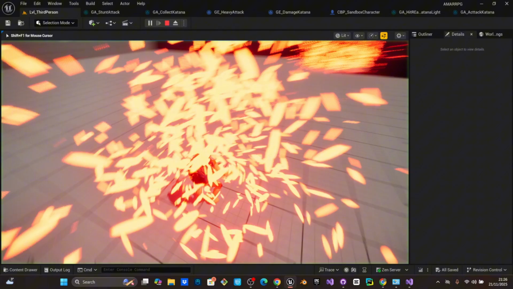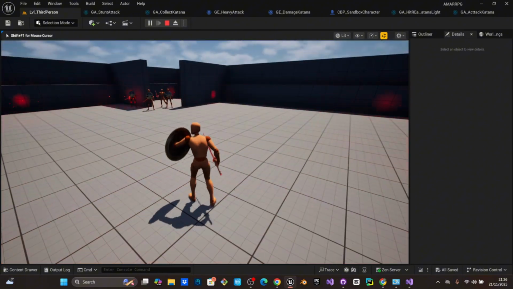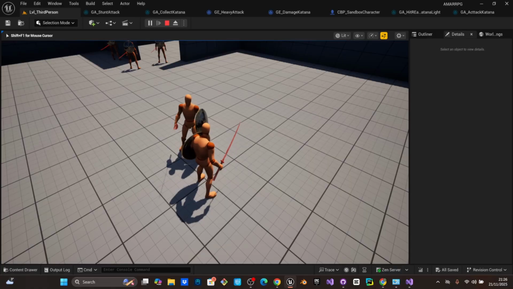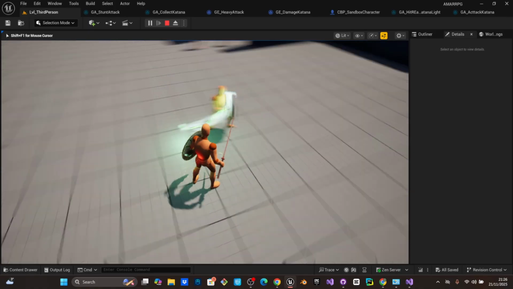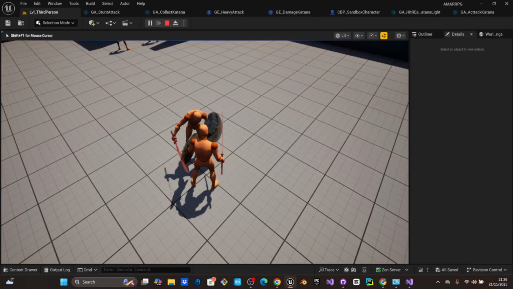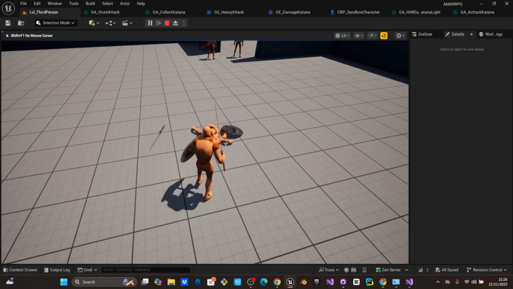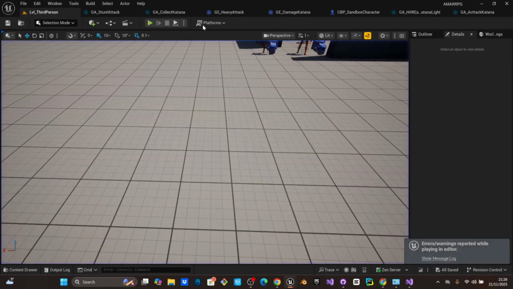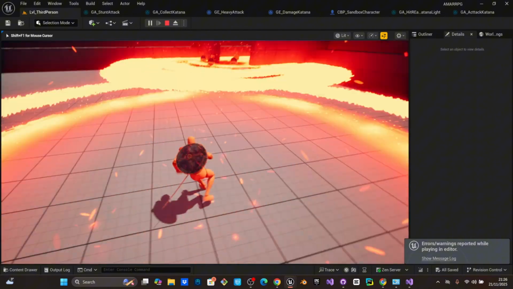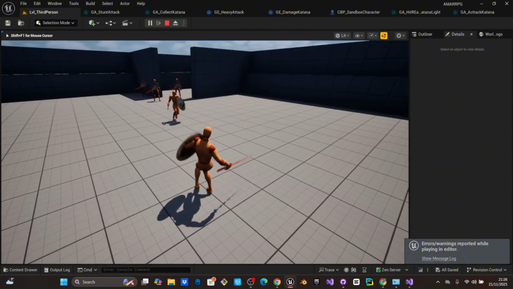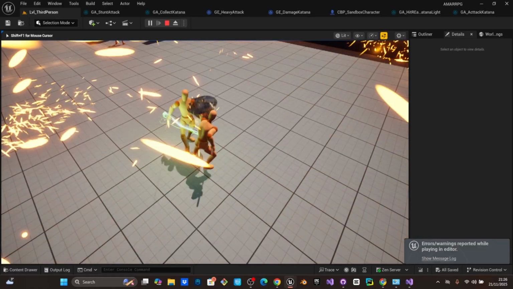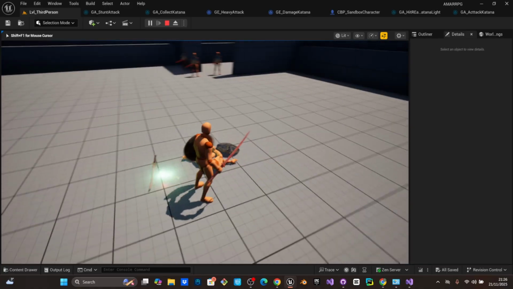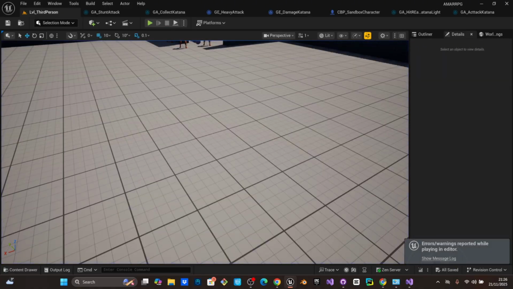So let's just try it out again. Come on, come at me. Oh, why didn't that work? So yeah, now it worked perfectly. It was probably some issues. It definitely has to do something with the delay system.